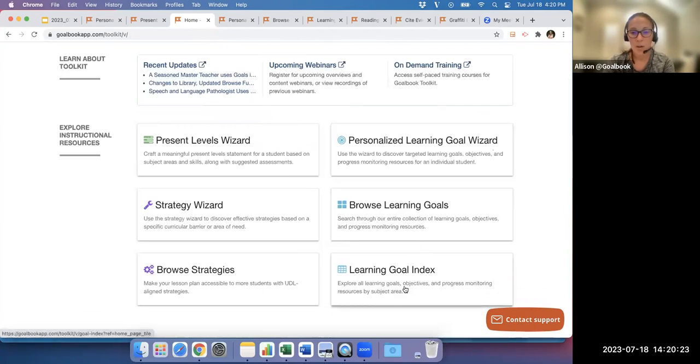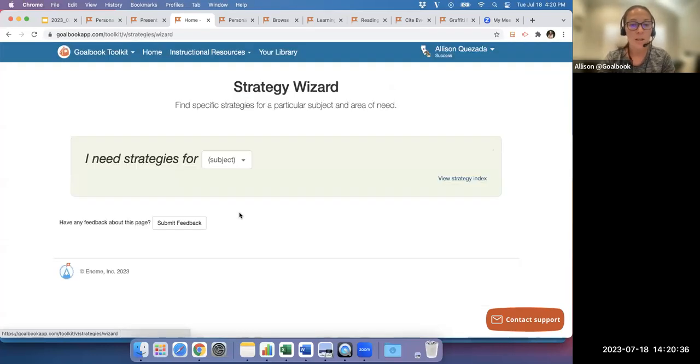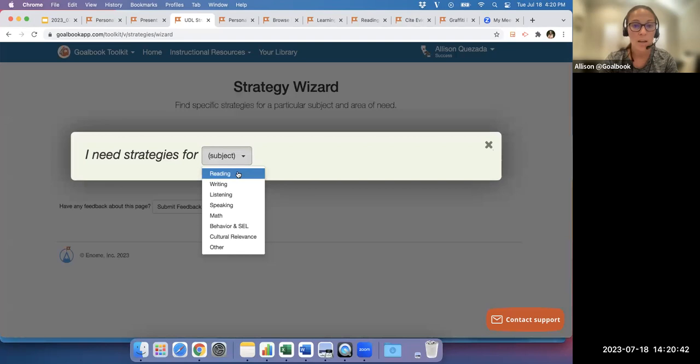So that is the learning goal index view. I also want to share with you the UDL strategies. We have already browsed some of the strategies. Those were the yellow highlighted words within our learning goals. You can also create a filtered list for the strategies that you select for your student.